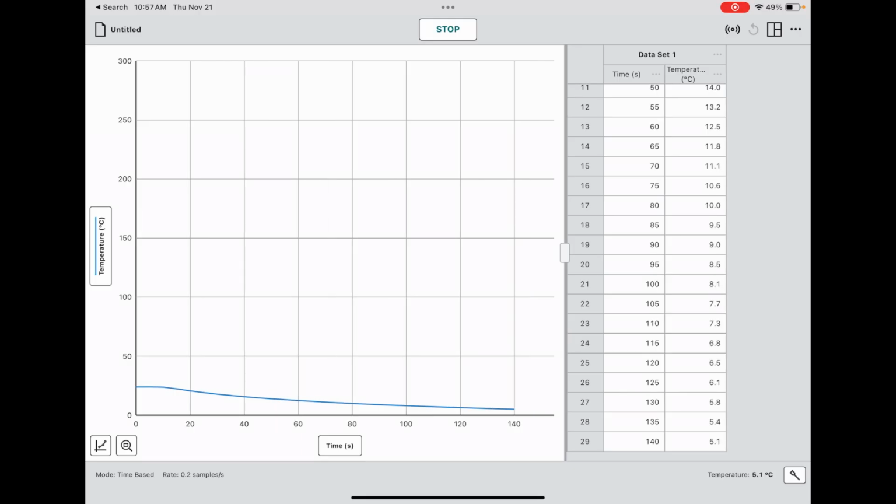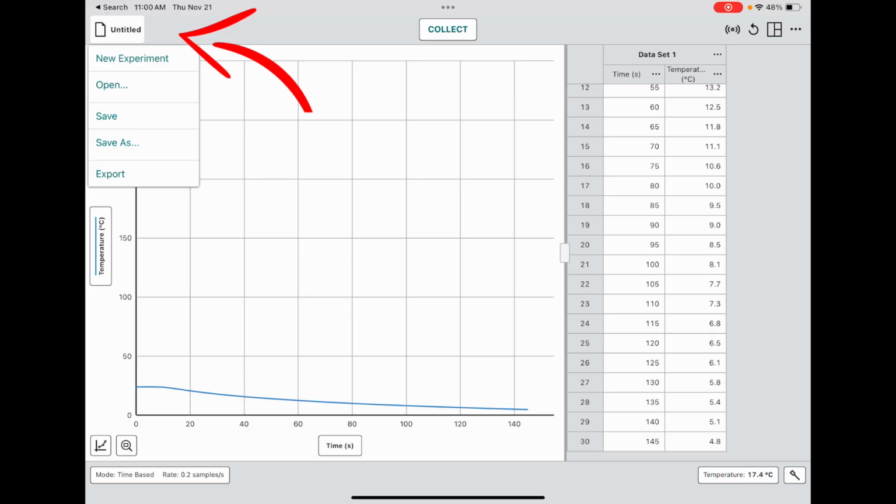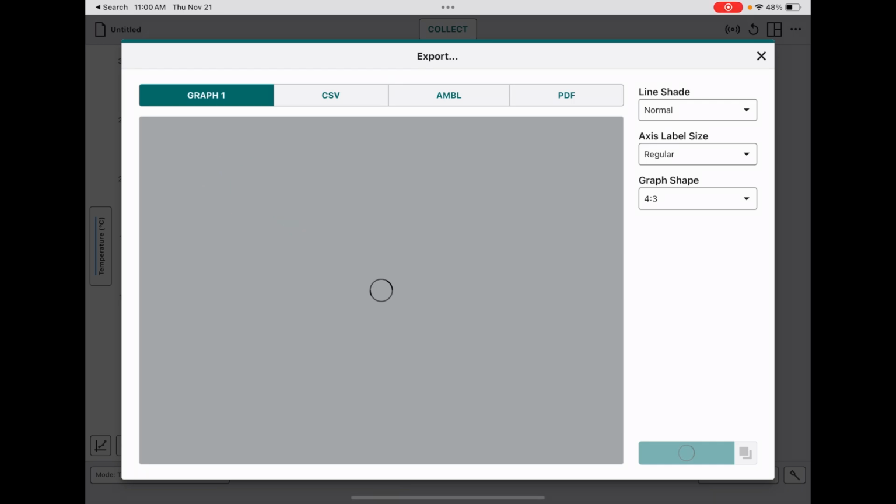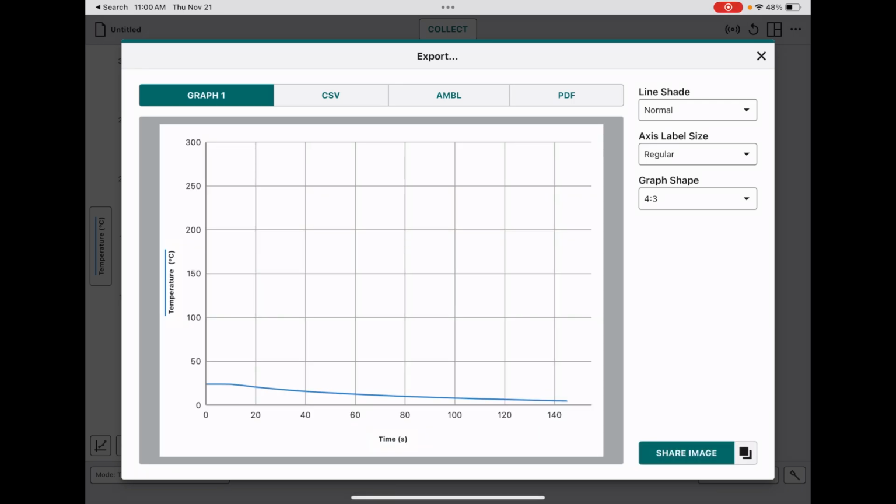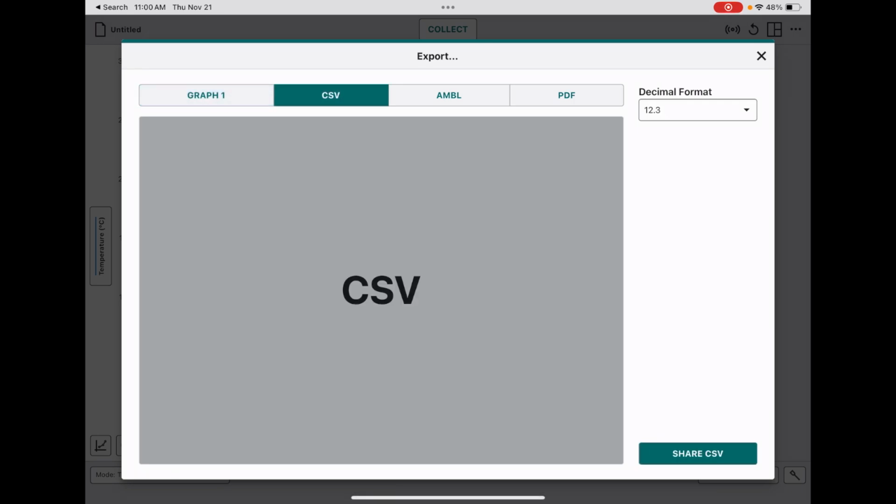Okay, I'm feeling pretty good about this data, so I'm gonna click Stop. So once you're done, you have your data here. You can click in the upper left-hand corner. You can save this experiment, but what you're going to want to do is export the experiment as a CSV.